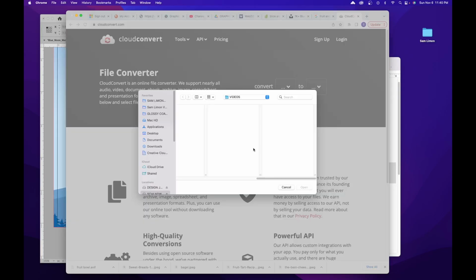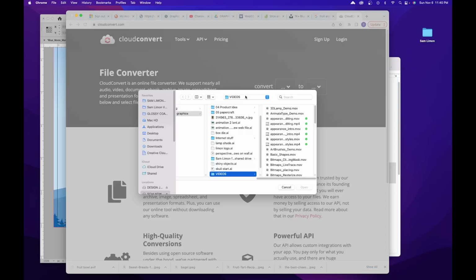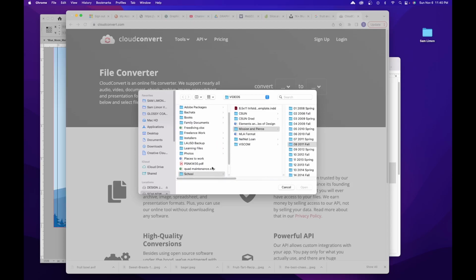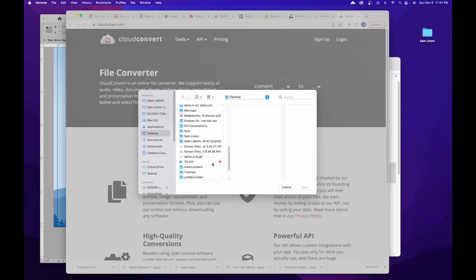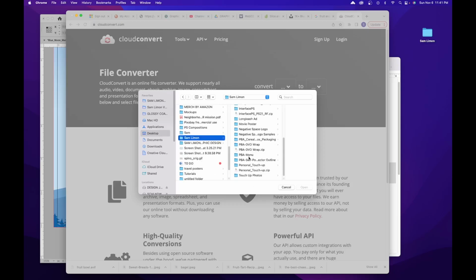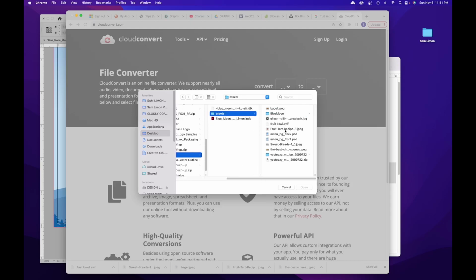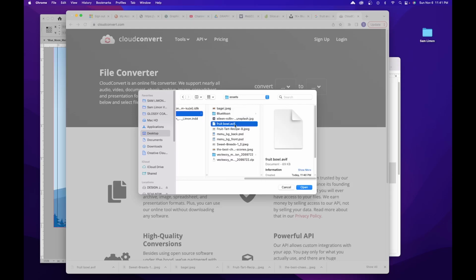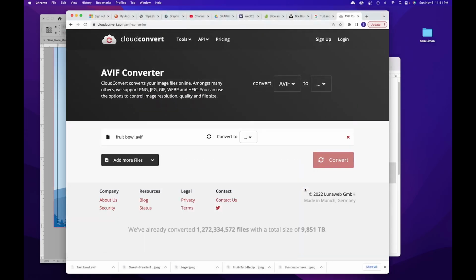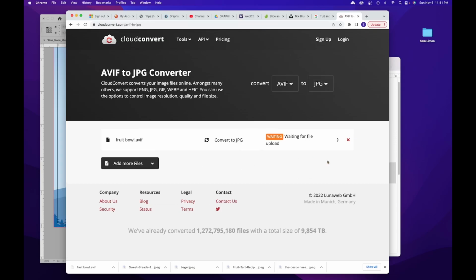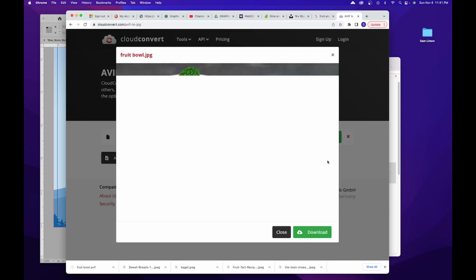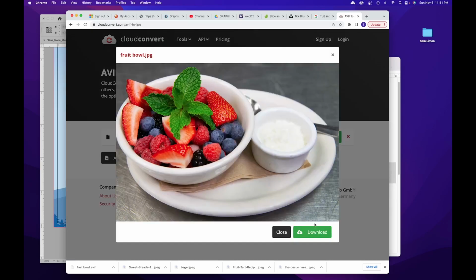And I'm going to select File. I'm going to go to my desktop and find my working folder. Go into my menu folder, go into my assets, and open up that fruit bowl .avif file. Click on Open. And let's see, hopefully we could get lucky and this would convert it to a JPEG. So I'm going to click on Convert. And it looks like it worked, so I'm going to go ahead and download it.